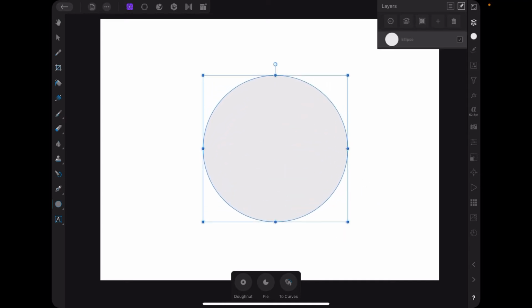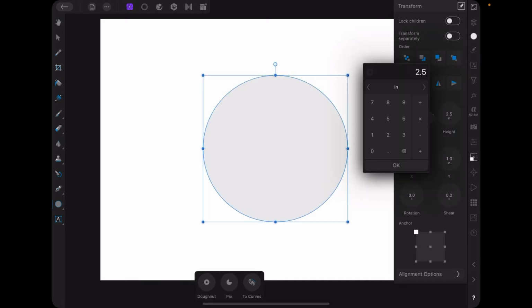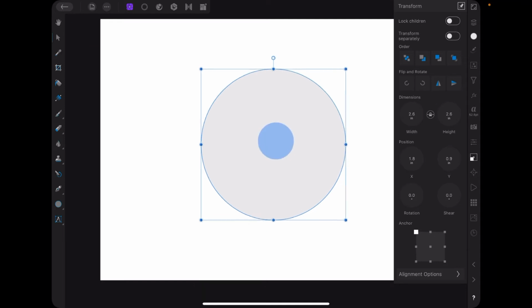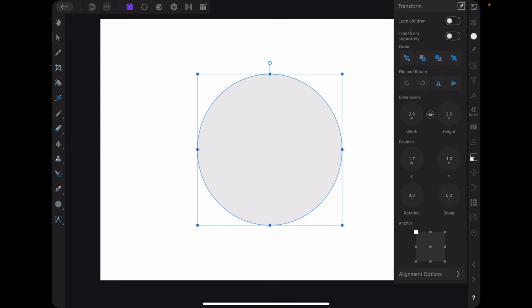Select the ellipse tool. Draw an ellipse. Set the ellipse size there, 2.6 by 2.6. There we go. Now it's perfectly symmetrical. Select the Move tool. And center it. There we go. Now, artistic text tool.